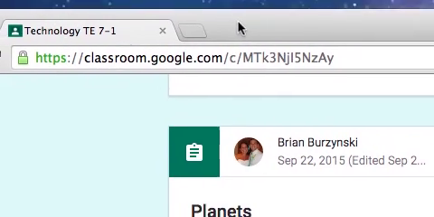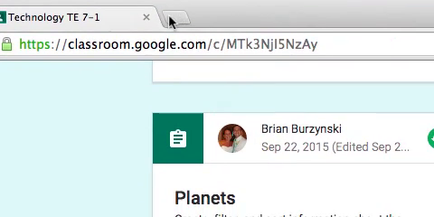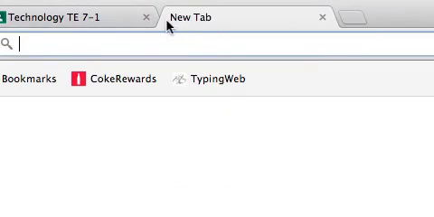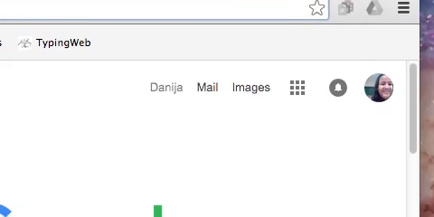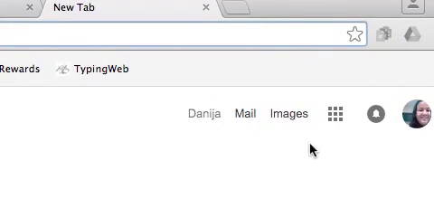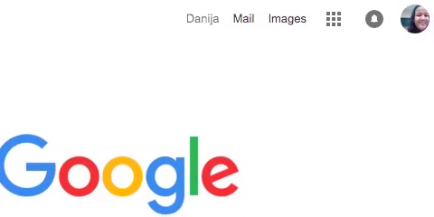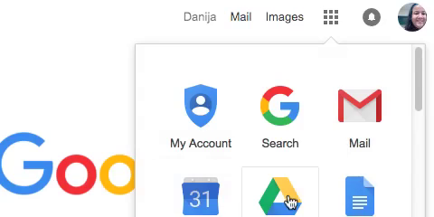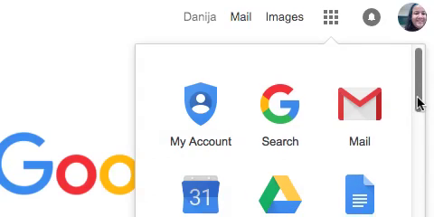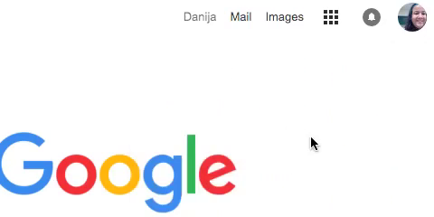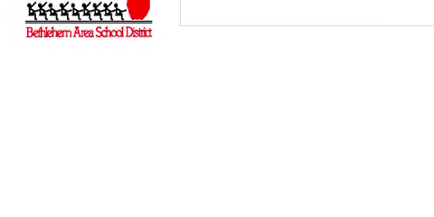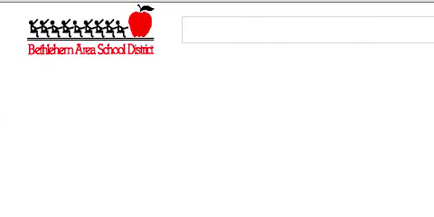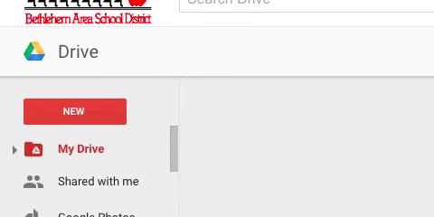Have that video out of the way, I'm back to the classroom window again, and I'm going to open up a new tab. I just click on that new tab and I wait for my Google window to open. And I'm going to click on these widgets right here, and I'm going to go to the Drive. So I'll click on the widgets and go to Google Drive.